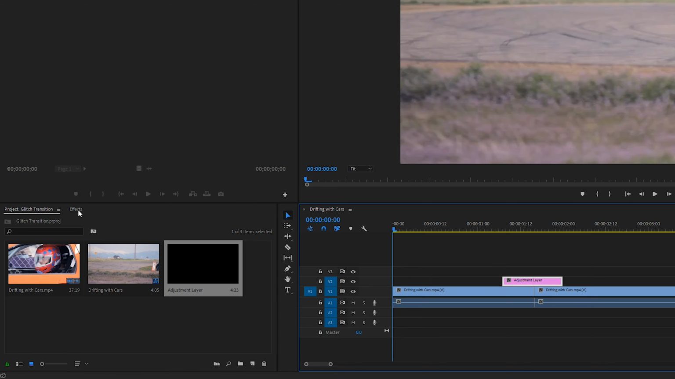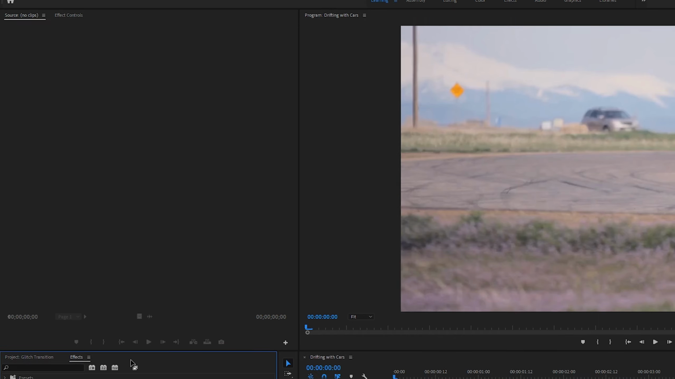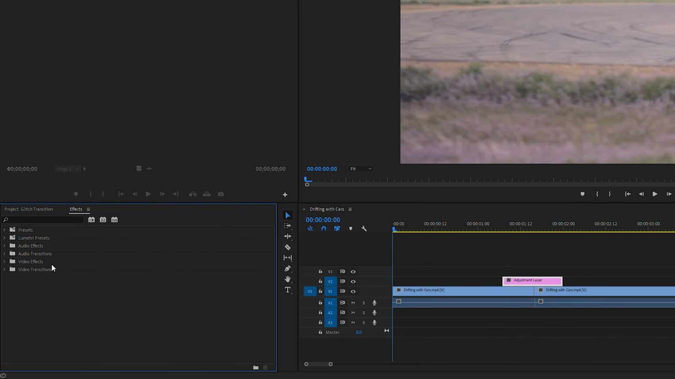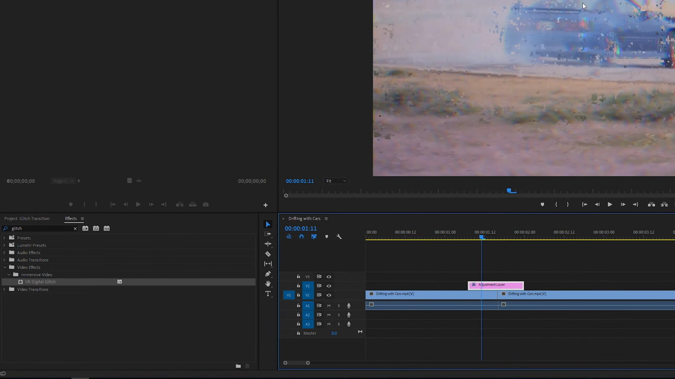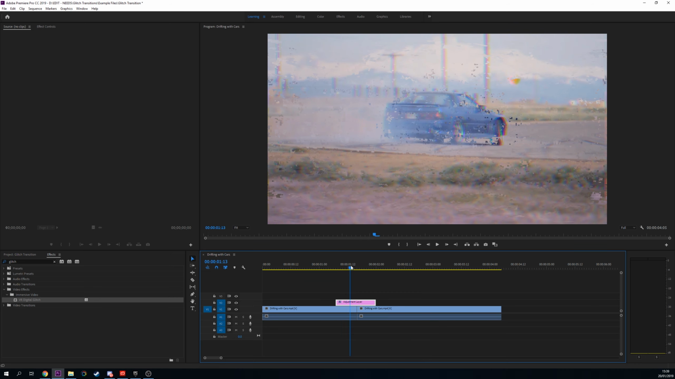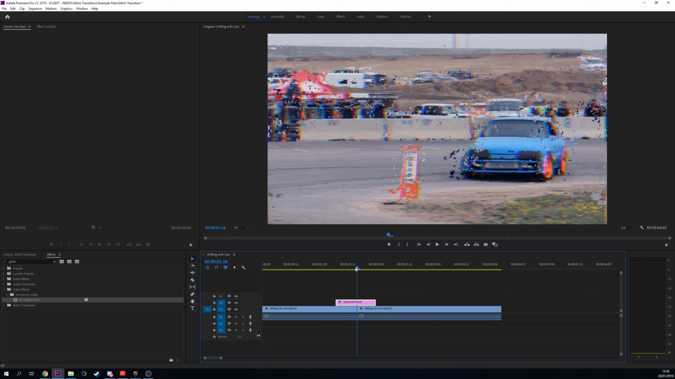From here, we're going to be looking for our effects window. If you can't find this, simply come up to window and click on effects, and it should snap straight to this window. Then we're going to be searching in the search box for glitch. From here, we should see the VR digital glitch. What we're going to be doing is clicking and dragging this effect onto our adjustment layer, and then I'm going to be just dragging my timeline onto here. And we can already see without doing anything, we have this cool glitch on top of our track. But of course, right now it's not doing anything. It's just a static glitch.